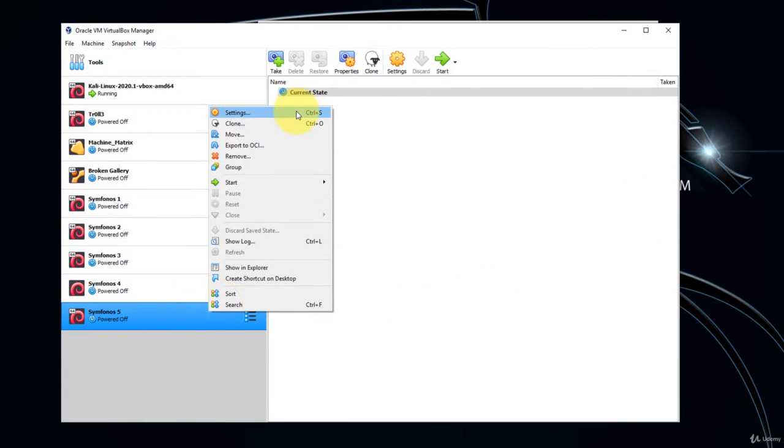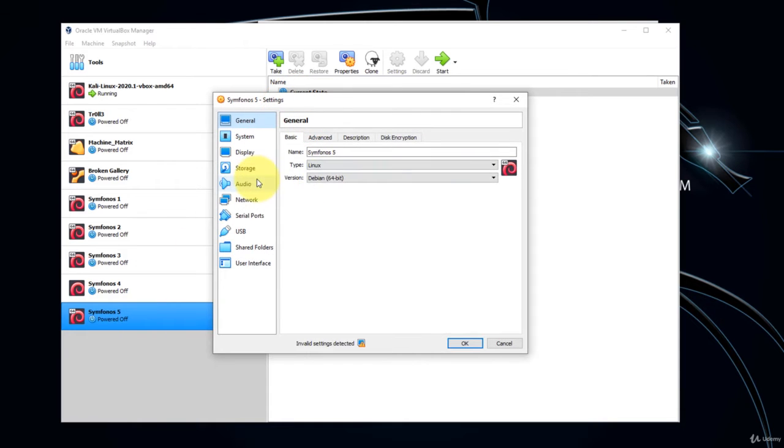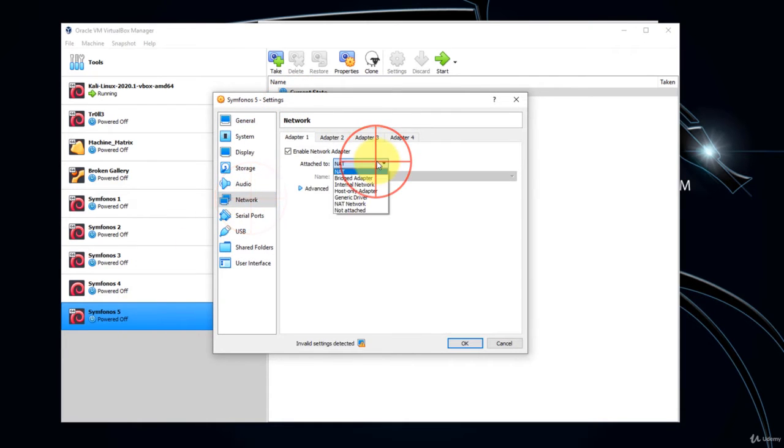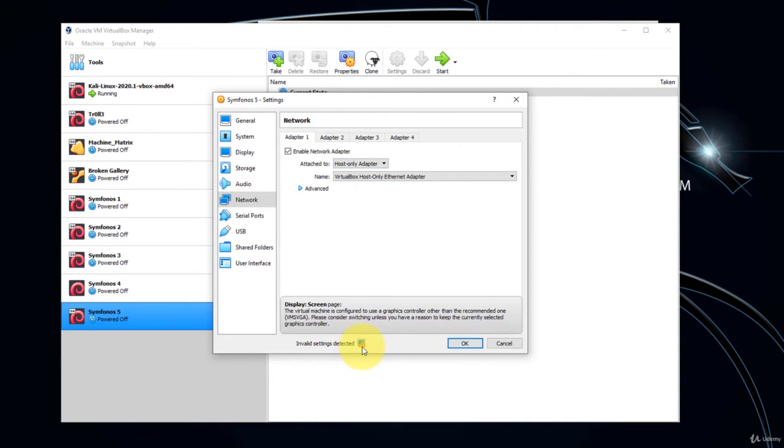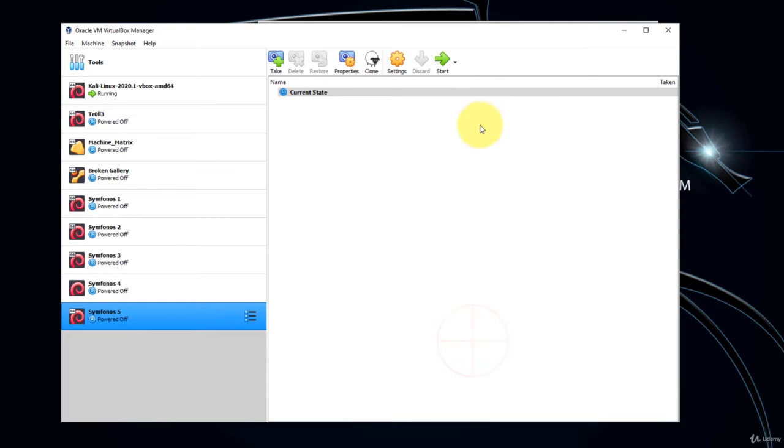Let's just make sure that this has the correct network settings. So right-click, Settings, go to Network, and I see that it's set to NAT. We do not want that. We want it set to host only. So switch that up and click OK. Start it up. Once that's done booting up, let's switch over to our Kali Linux box.